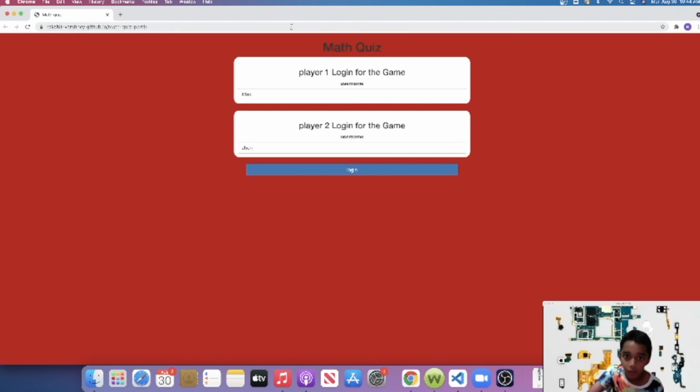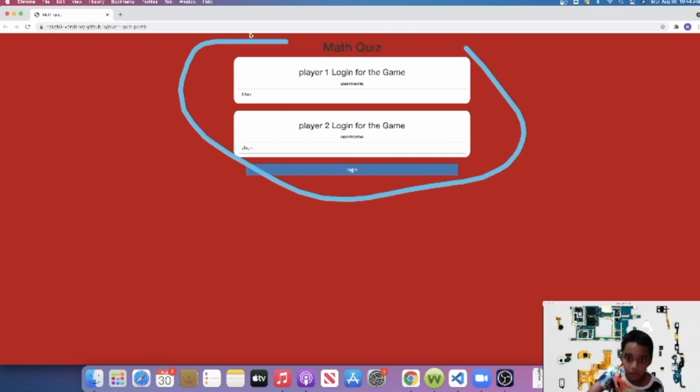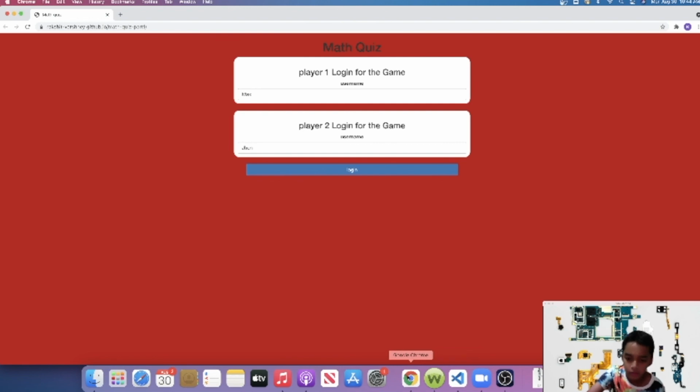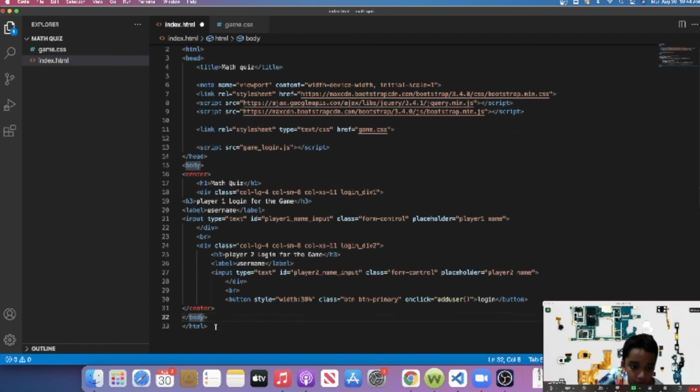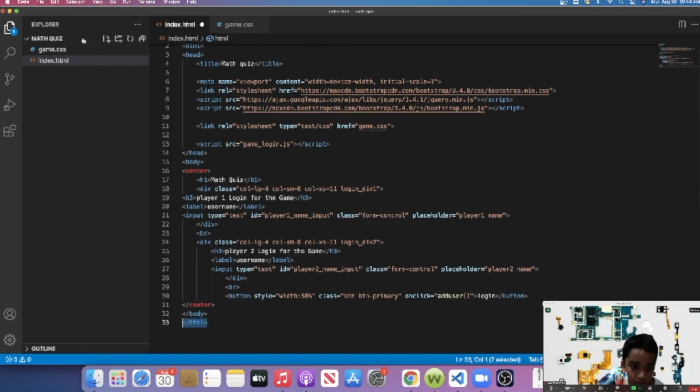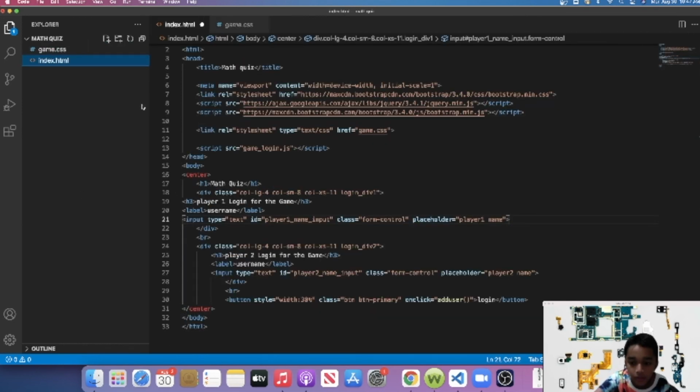You can see all this is centered because this is in a center tag. You can see that right here, the center tag. Then the body tag closes, and so does the HTML tag. That's all the HTML. That's all that there really is to this video.